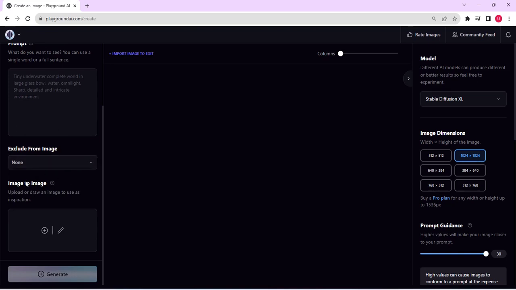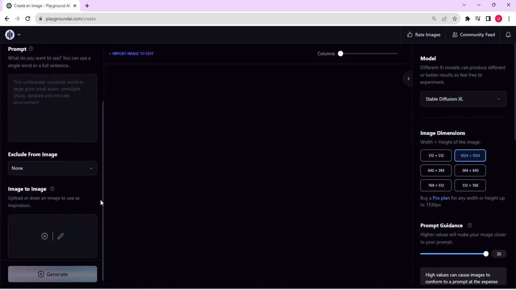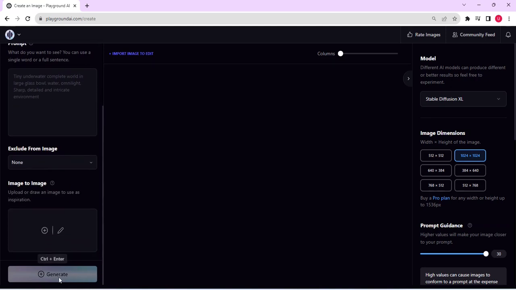This is it. So here you have the image to image. You want to modify your image. So here you upload and here you edit the brush to set the brush size to work with. Once you are done with whatever you're setting here, the generate button will come alive so you can click on it.